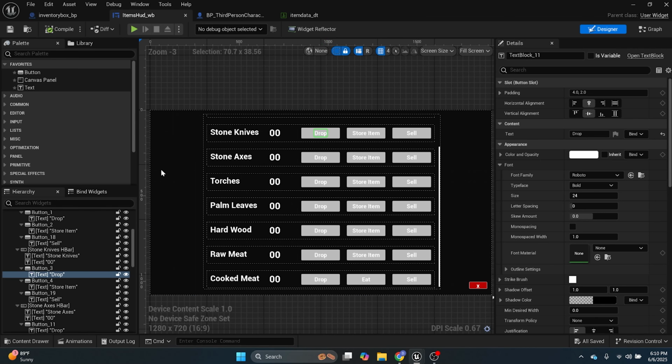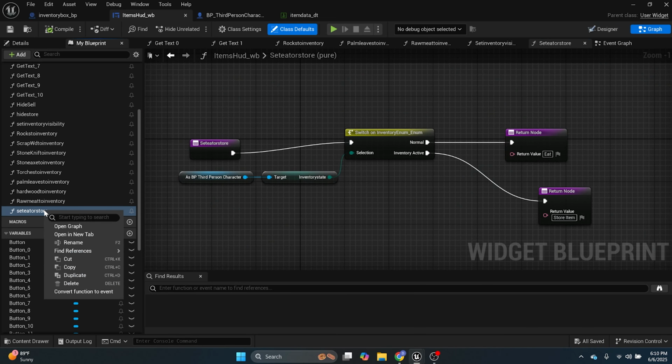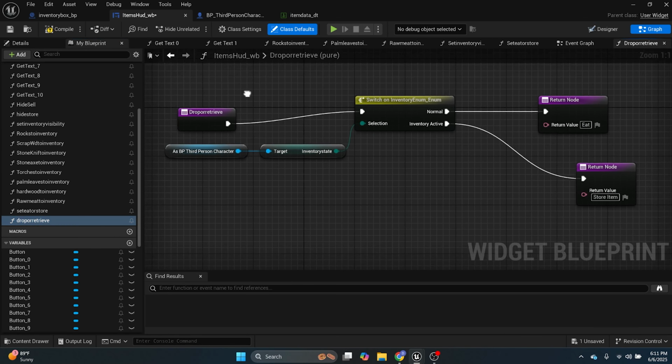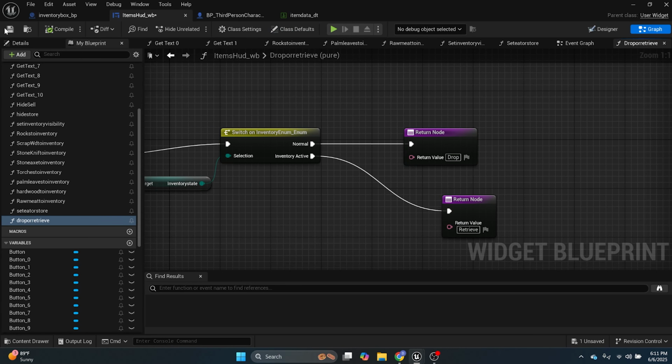What we can honestly do is go to our graph and my blueprint over here, and copy the last one that we made. So right click and duplicate it. Now this one's going to be called drop or retrieve. If it's normal, then it's going to say drop. If it's in the inventory state, it's going to say retrieve. Perfect. So now we'll press compile and save.